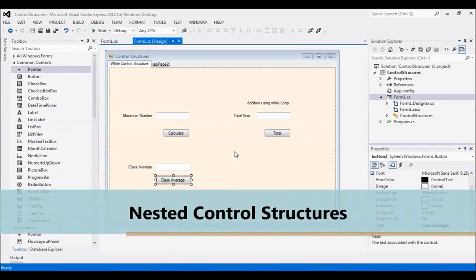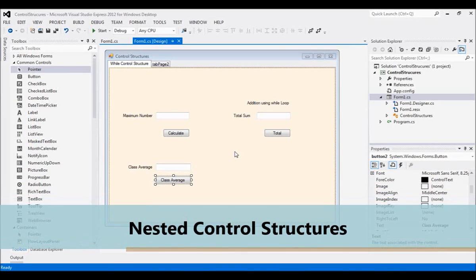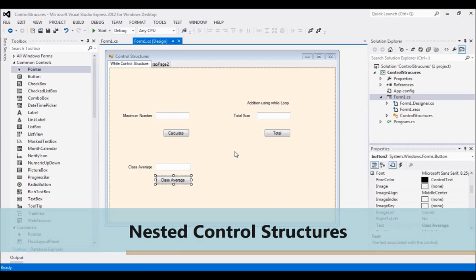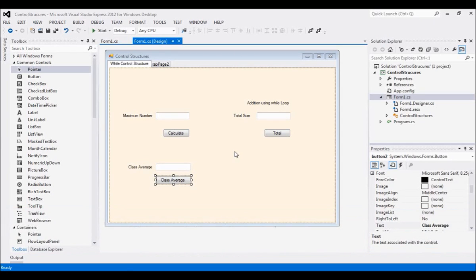You can place control structures inside other control structures or control statements. For example, you can place an if-else statement inside a while loop statement. A control statement placed inside another control statement is said to be a nested control structure. Control structures in C# can be nested to as many levels as you want.